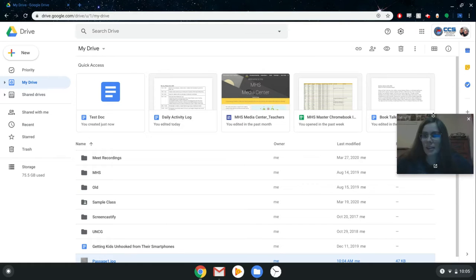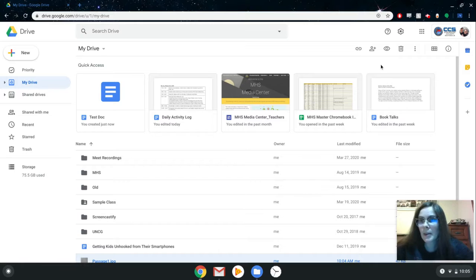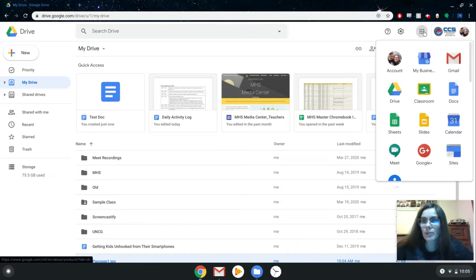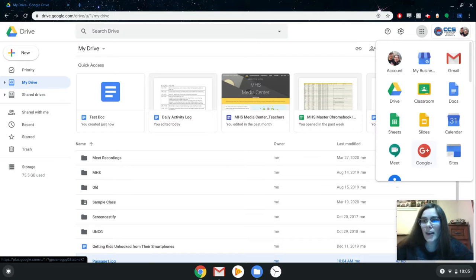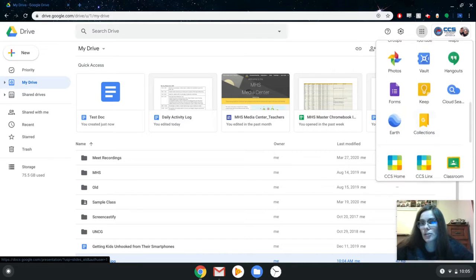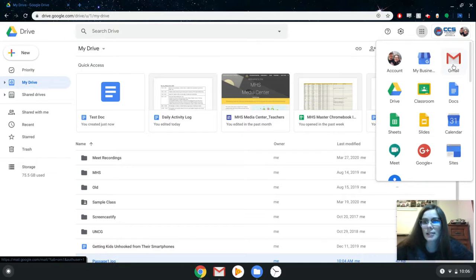Last thing is how to add a file that you might have been emailed. So I'm going to open up my email, and again, you see this little grid up here gives me quick access to all of my G Suite apps. So if I click on that grid, it's going to show me everything that I have connected to my Google account here, and I can just click on the things to get the access I need. So I'm going to click on my Gmail now.